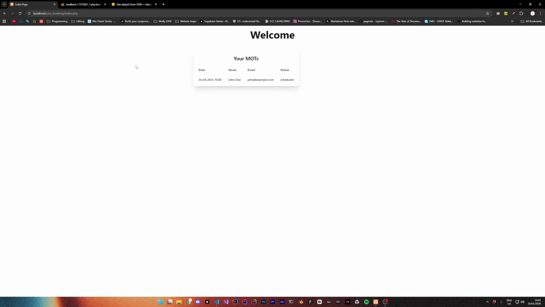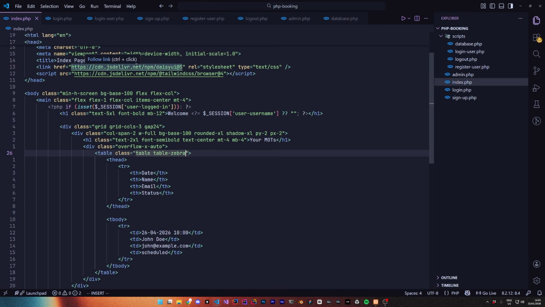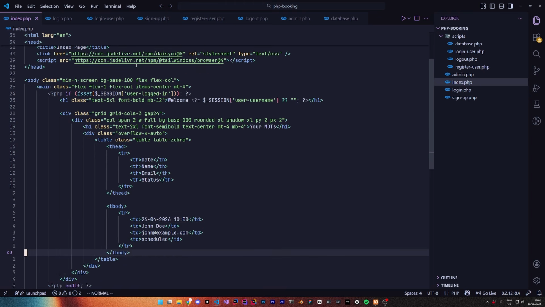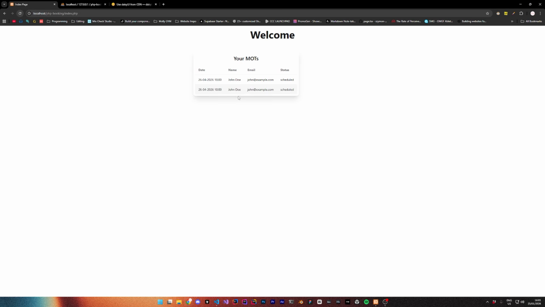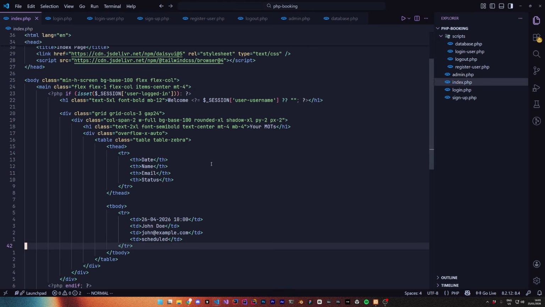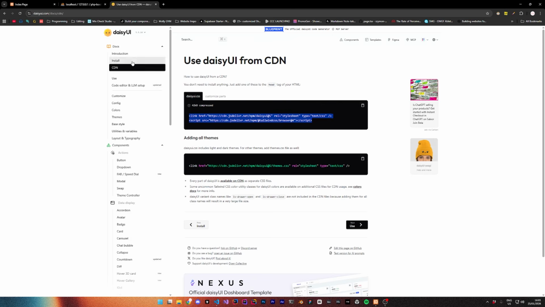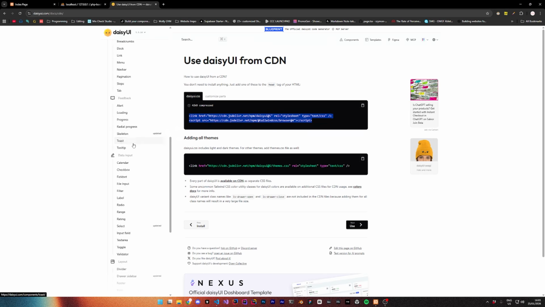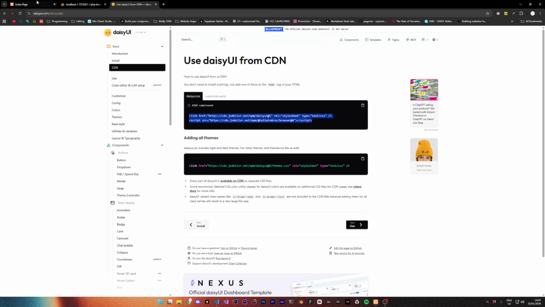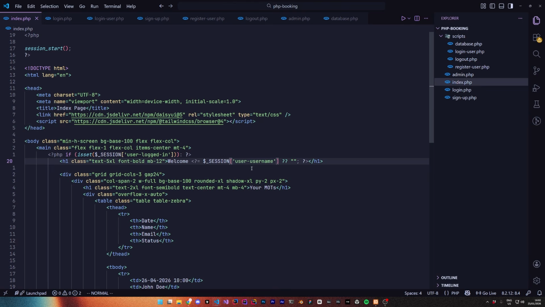Two class names, and we get such a nicer table. And the nice thing with table-zebra, why I chose it, is if we create another row, it will alternate the background color. As you can see, this one's just a little bit darker. So I like that. Of course, head on over to Daisy UI and read over the documentation and see what you like. Anyways. Oh, I just remembered.